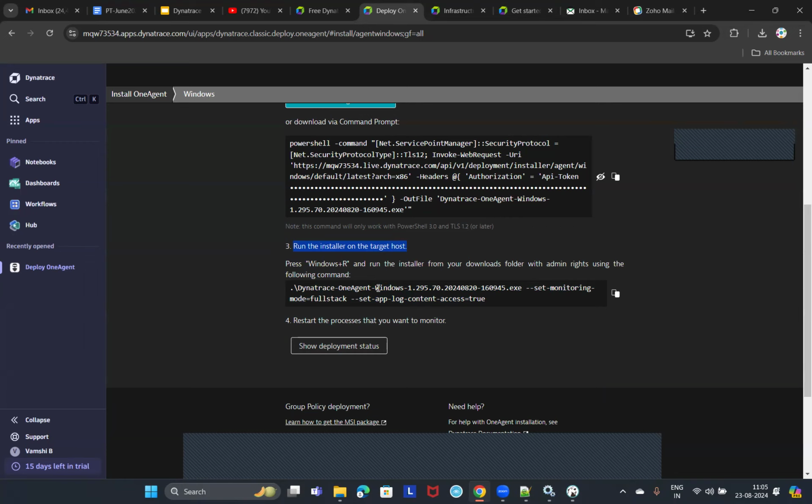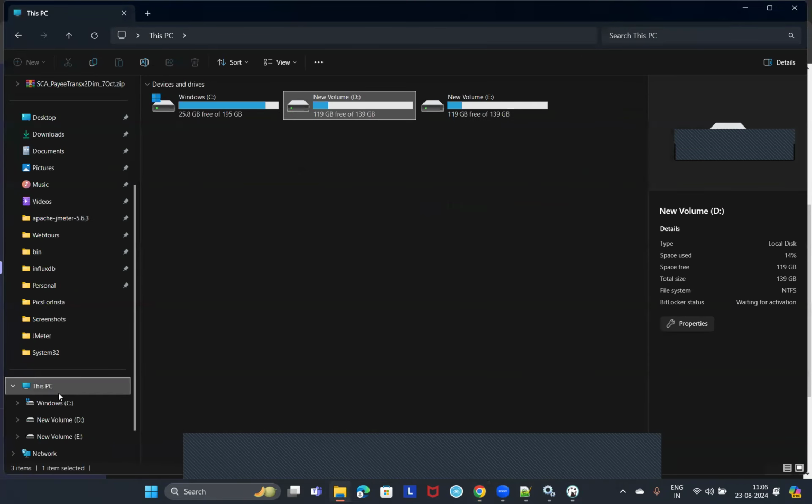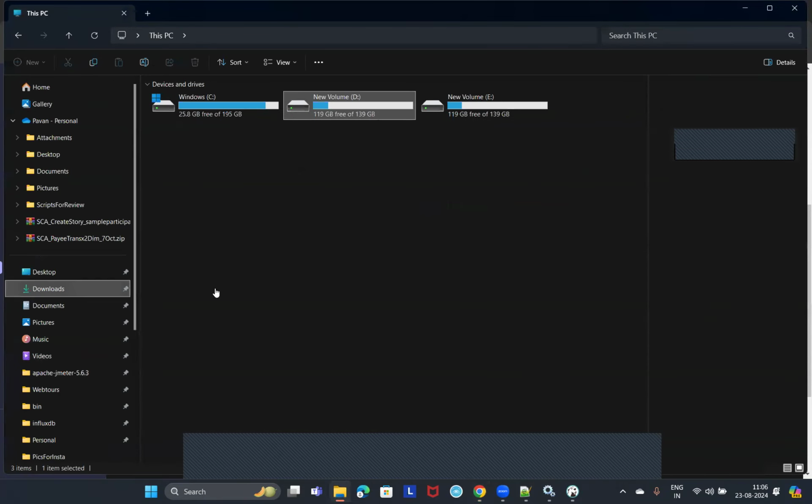In this case we are using only one machine. I'll try to show you with 2 machines in the next session. For now, I'll proceed with this. What is the next step? It says press Windows R and run the installer from your downloads folder. Let me go to the downloads folder.